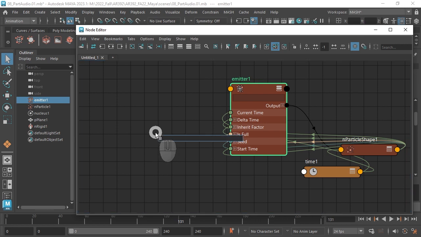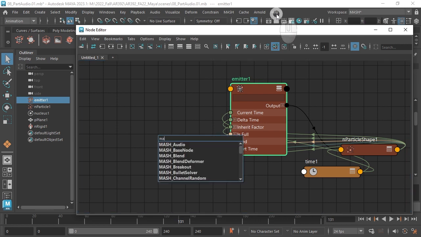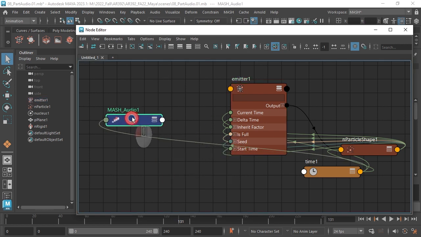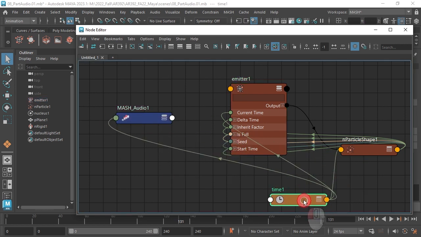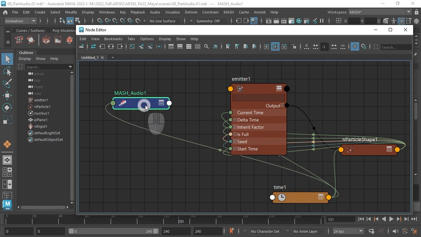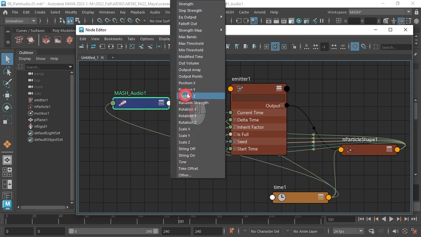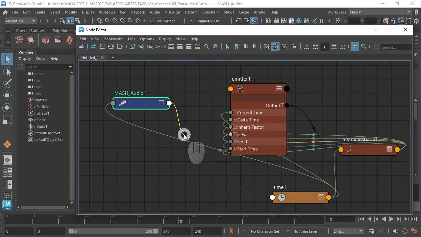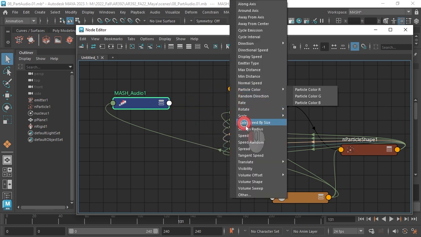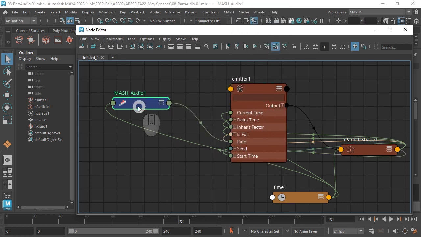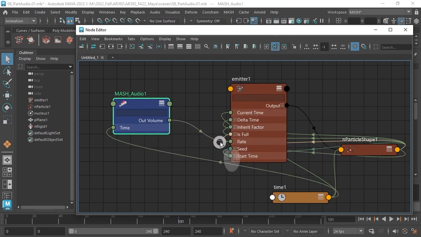I can hit tab and simply start typing mesh, and the top one is the mesh audio node. So now I have a mesh audio node. It's also connected to time. And I want the output that's called out volume. That gives me a single value for the volume of the selected audio. And I'm going to put that into rate. So the out volume is now connected to rate.